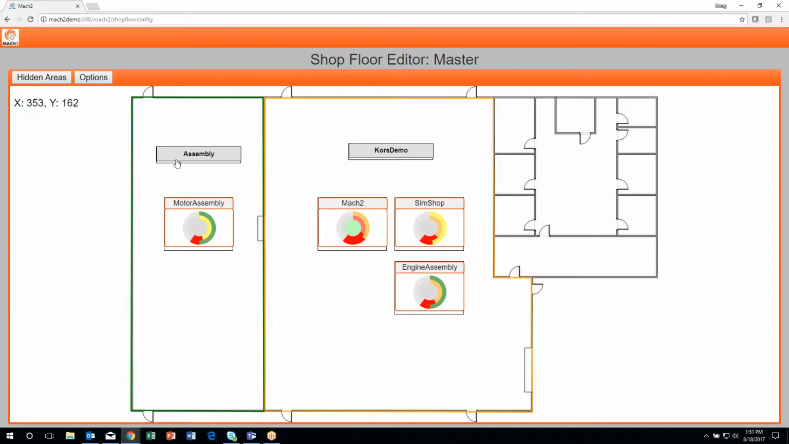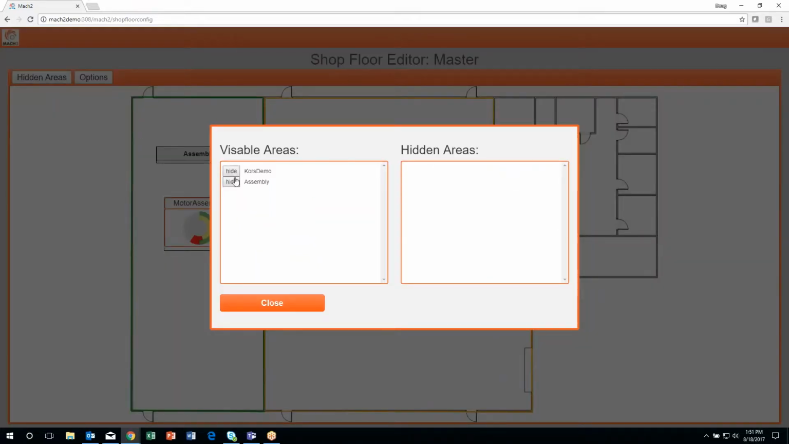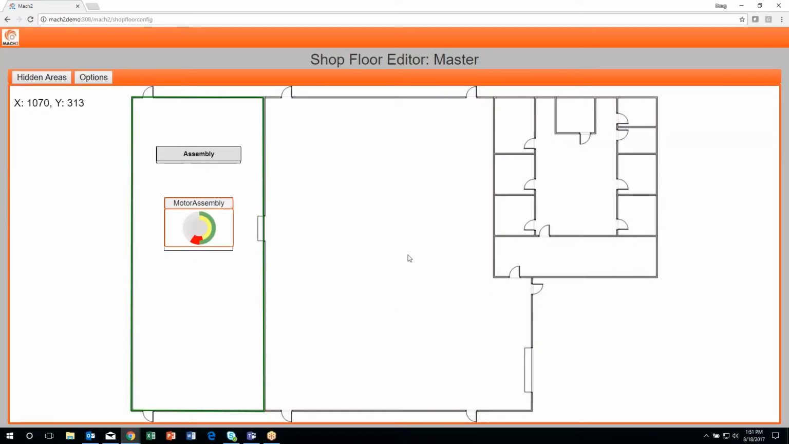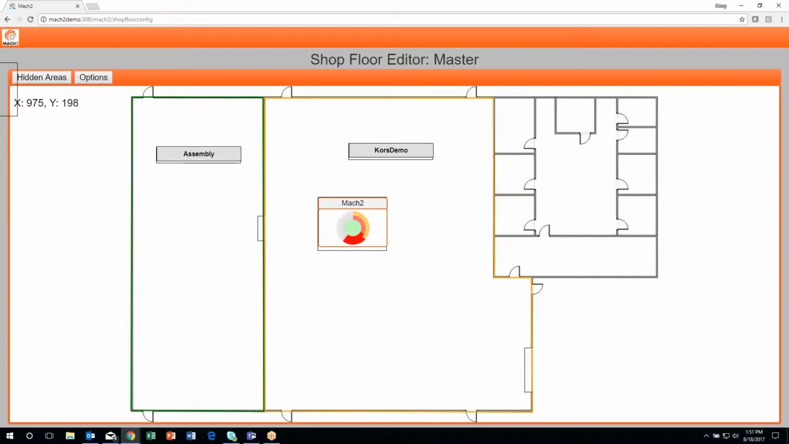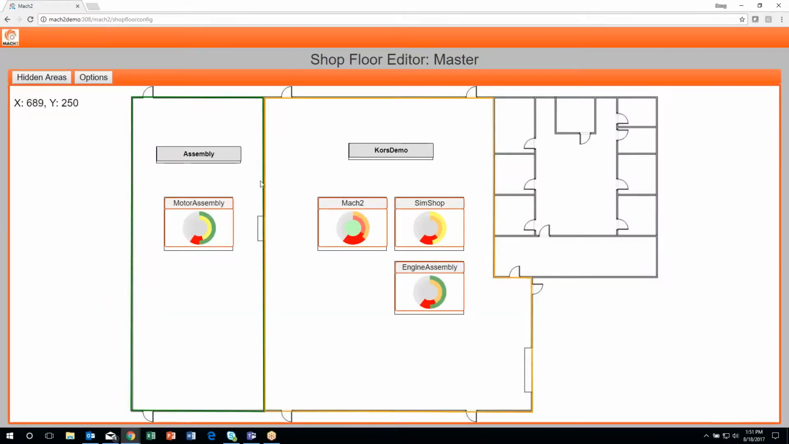First, we're going to talk about the hidden areas and the options. In this case, our 2 areas are cores demo and assembly, and neither one of them is hidden. The 2 capabilities for an area are for it to be hidden or visible. If I hide the cores demo area, you'll see it goes away and it's not on the screen anymore. If I show the cores demo area, it becomes visible and can be seen.